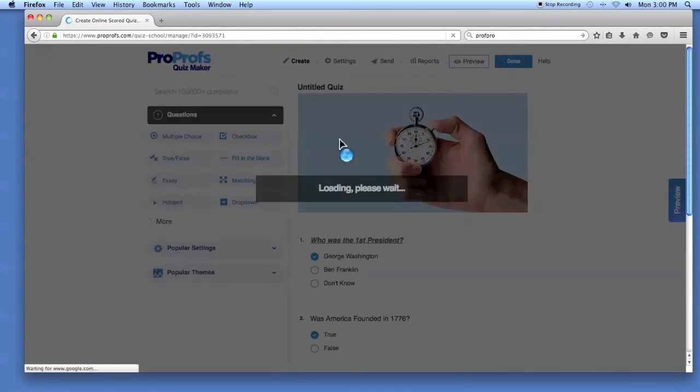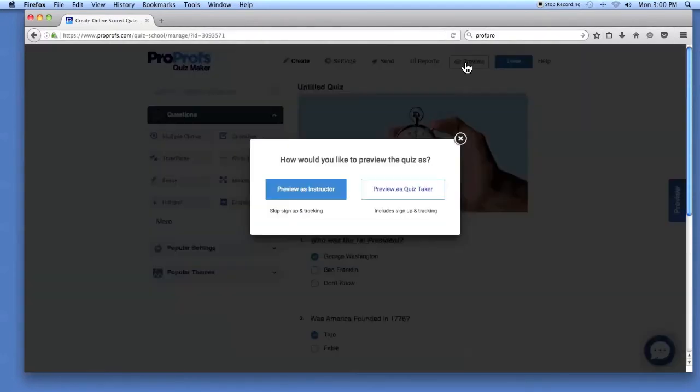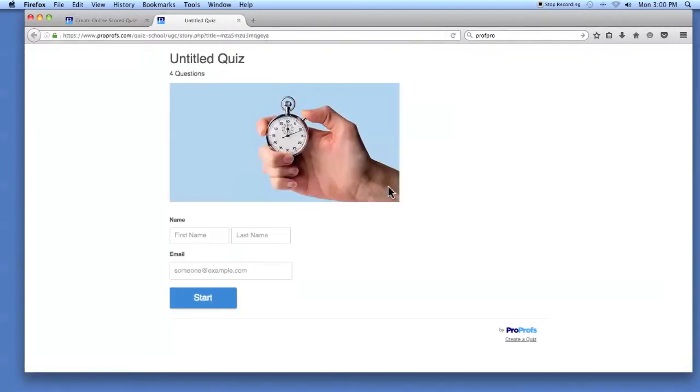Okay, we'll come back into the quiz. Let it load. Preview it. Preview as a constructor or preview as a quiz taker. Includes sign up and tracking. So when your students go to sign in, they put their first name and last name and an email. So I'll say first, last, my email, at email.com.